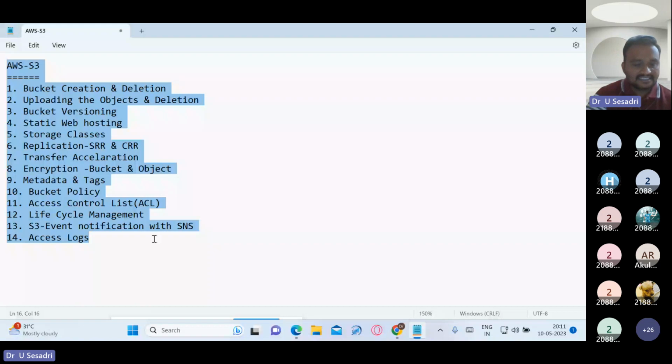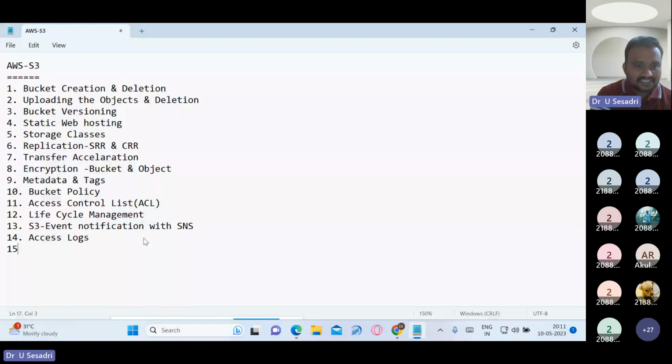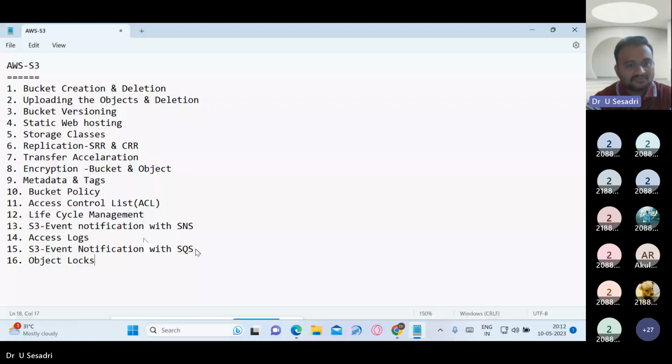Now, in this session, we are going to discuss some more S3 features: event notification with SQS, Simple Queue Service. And we will also discuss object logs in this session. These two concepts we will discuss one by one. Okay. Now I'll start.